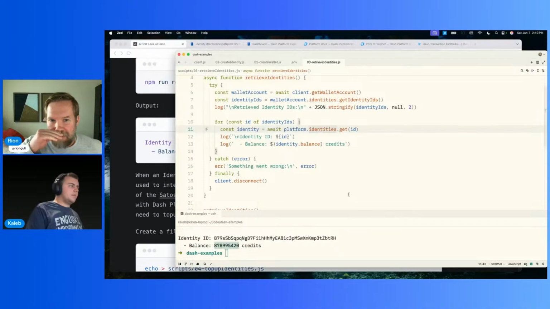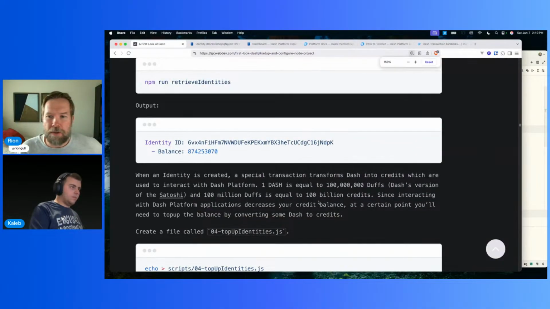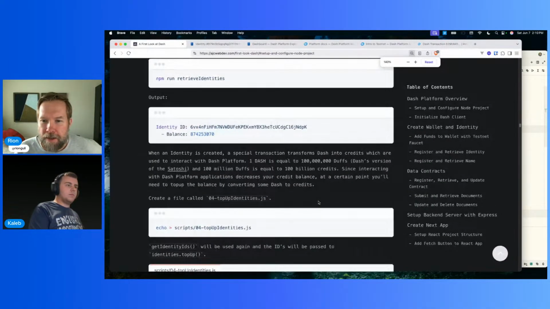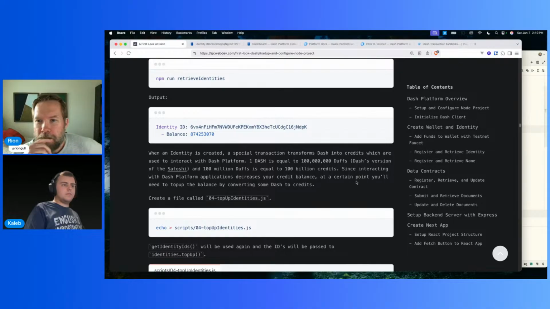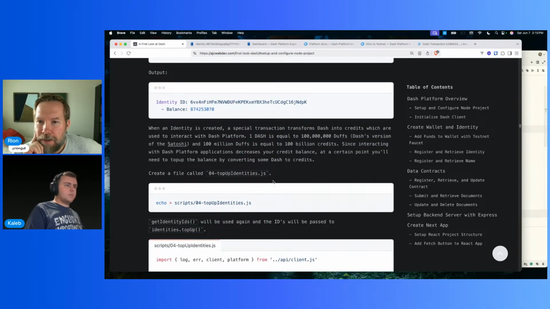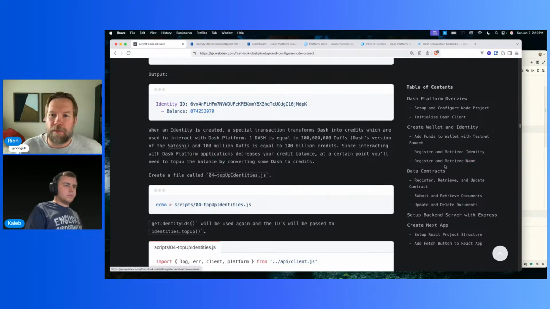Zoom out for just a little bit on the tutorial, just so we can bring up that menu bar on the right-hand side again. You can see what we've done is we did the setup, we did the initialize client. I'm looking at the right-hand column there. We created a wallet. We added funds to the wallet with a testnet faucet. We registered and retrieved an identity. The next step would be registering and retrieving a name.